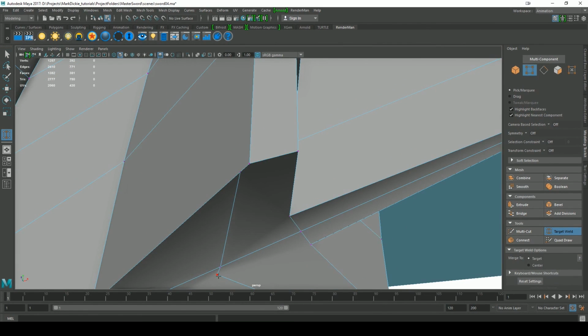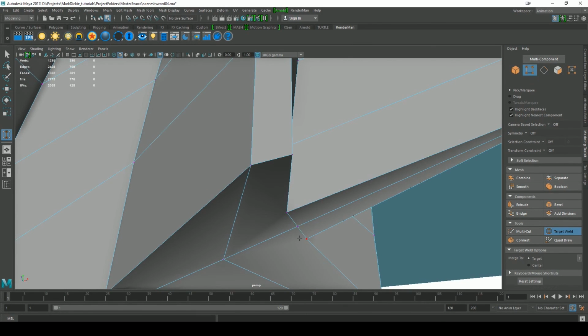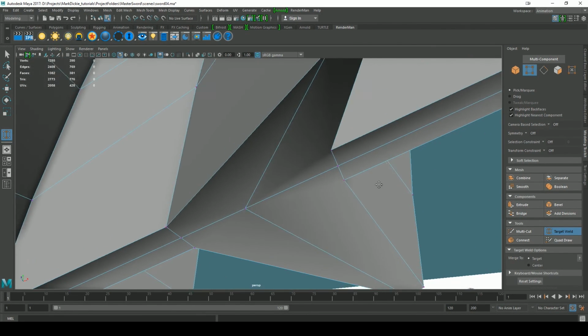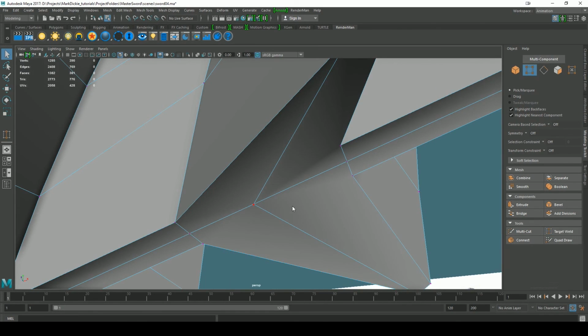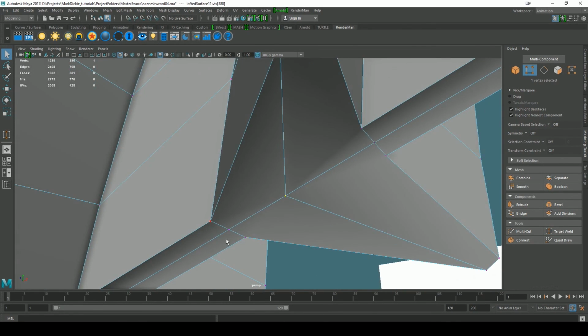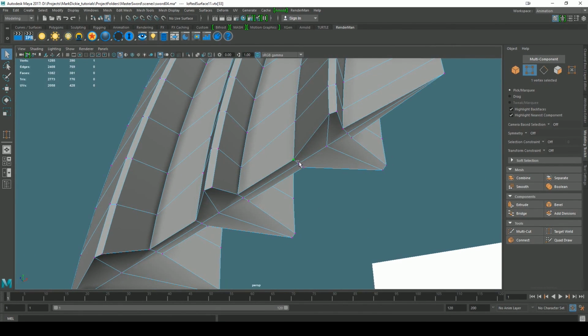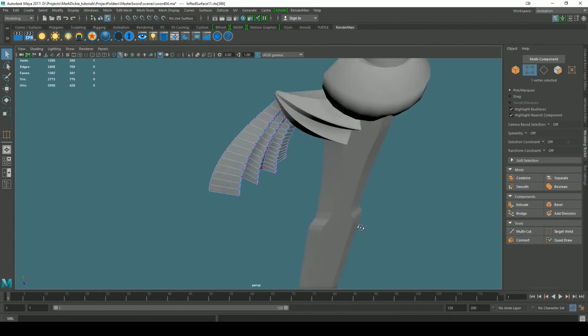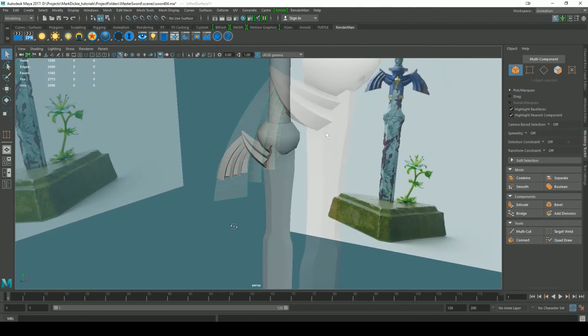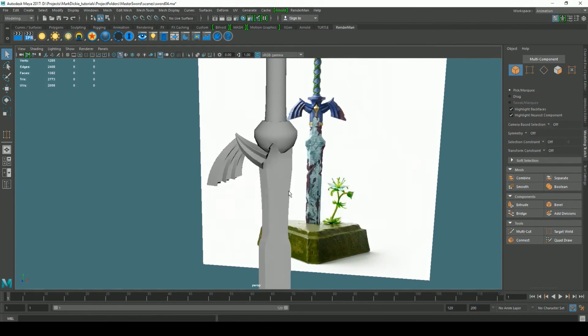Target weld, connect there to there. It's very easy to clean things up. And I'm just drag selecting to make sure I've only got one. Just making sure I have actually cleaned this up nicely. So they're all single verts, and that's good to go. Okay, so just about finished.